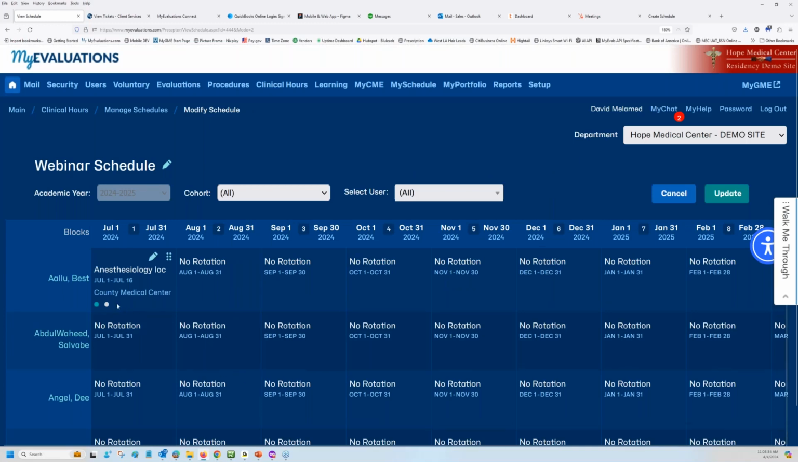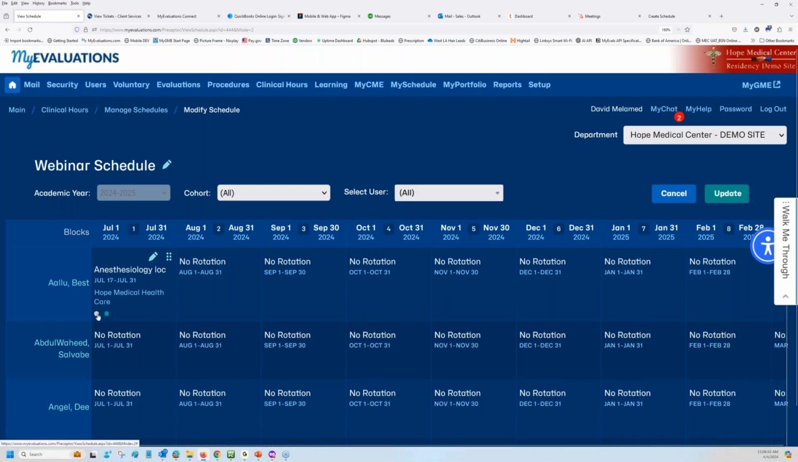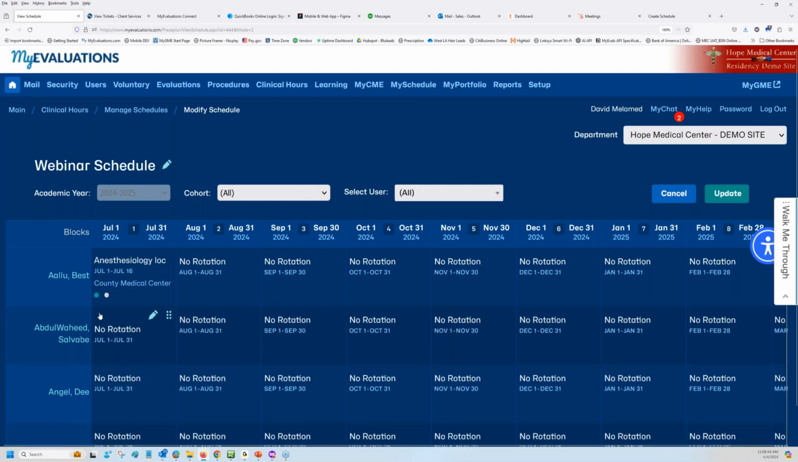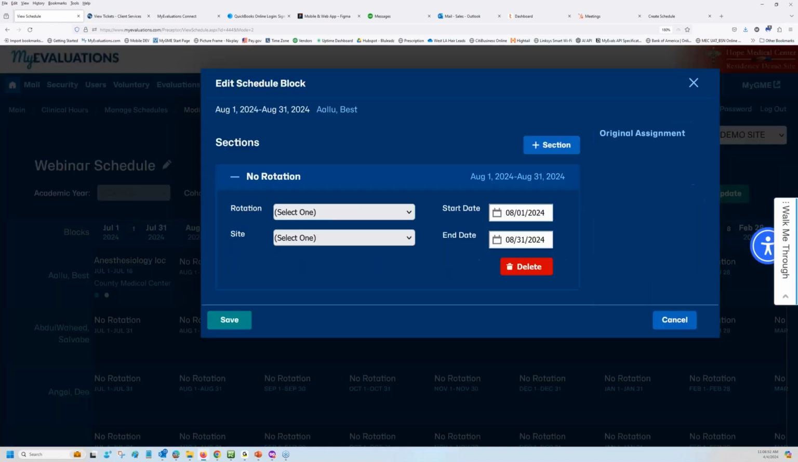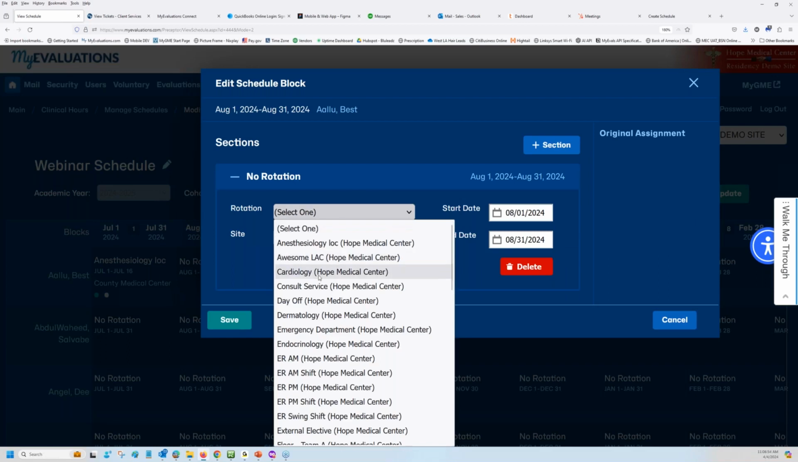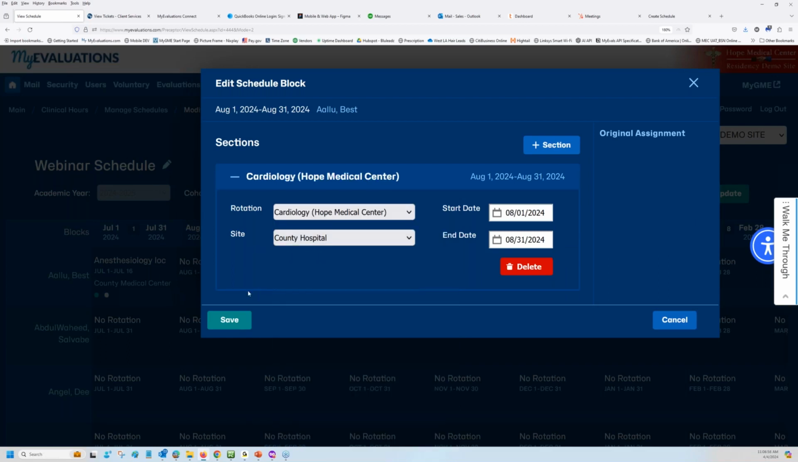Now I have that populated. So notice that that rotation has a little circle down here, which I can click on, and it will show me the 2 different sites that the resident will be at. So I would go through and build all of my rotations exactly the same way. Cardiology, again, this one is at County for the whole month.